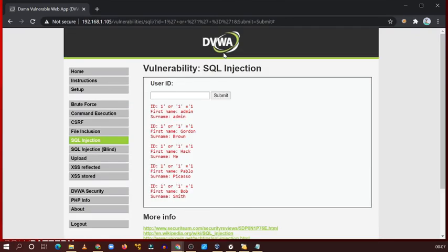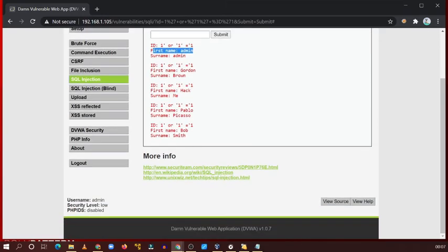Now try to submit. See, now the condition is true, and both the conditions are true, so that's why it's reflecting all the users from the database.